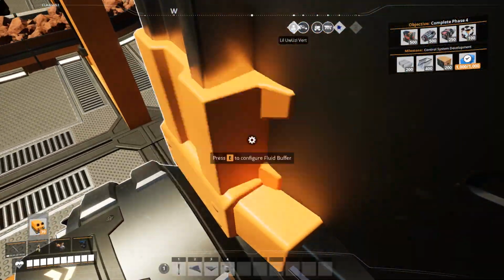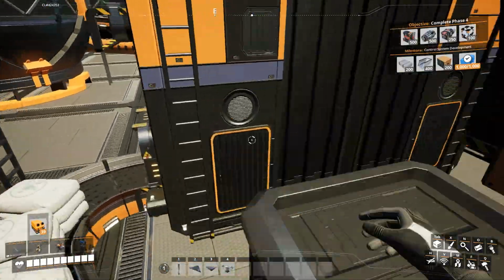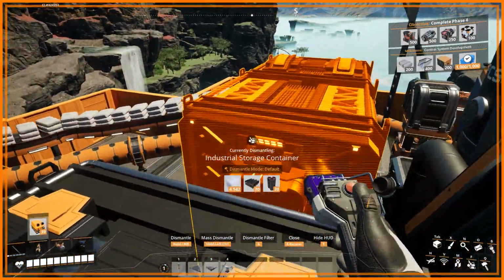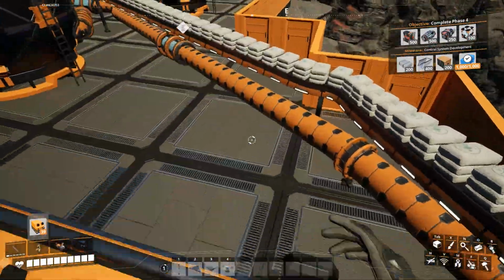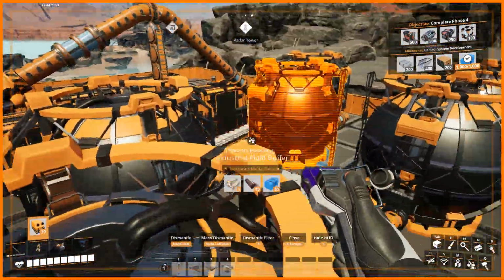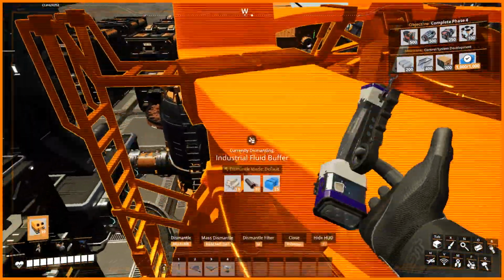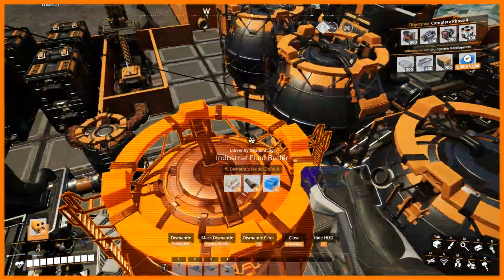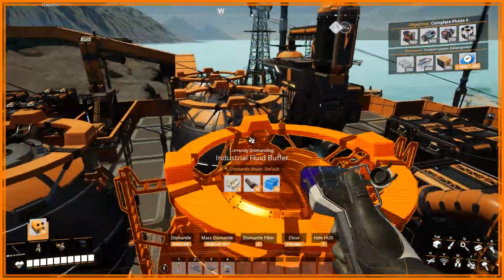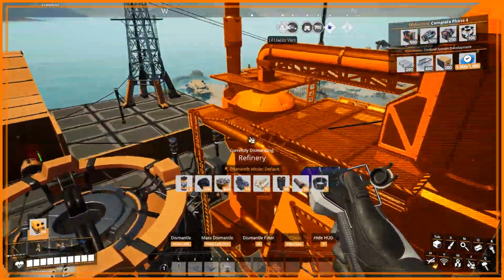So, bauxite and water goes in here, and guess what comes out? We've got alumina solution and silica. Now the silica is going into these 2 industrial storage containers in case of a backlog, which as you can see has been churning out a fair amount, and then they're going on this conveyor belt. We'll revisit that later. The alumina solution is going into these, I don't know, 5, 6 industrial fluid buffers, which then link up to this refinery right here.